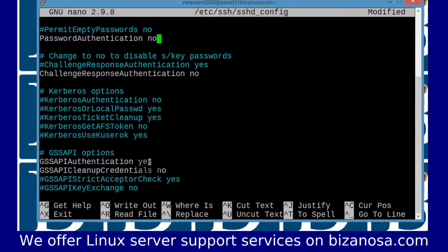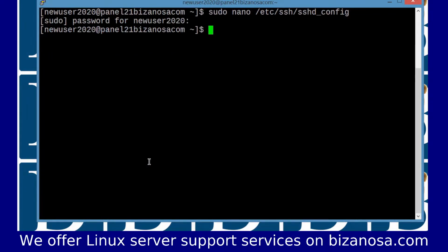So once you make those changes, let us do Control X and then Y to accept the changes. Then press enter, and then we need to restart SSHD. So we need to restart SSH. So I will restart SSH with that. Reload SSH. Paste. Enter. And that's it.